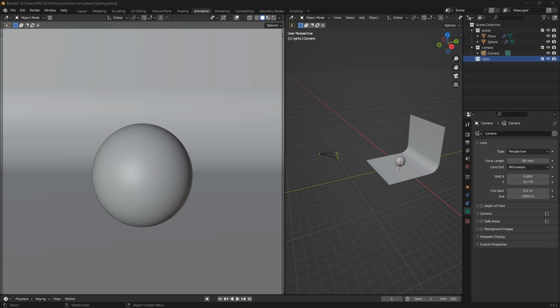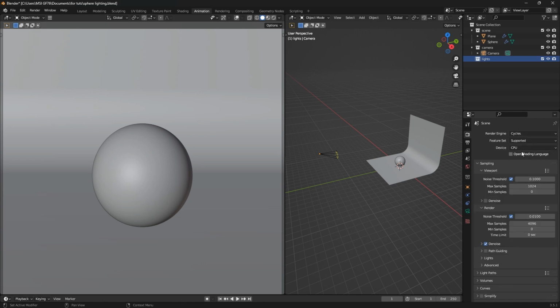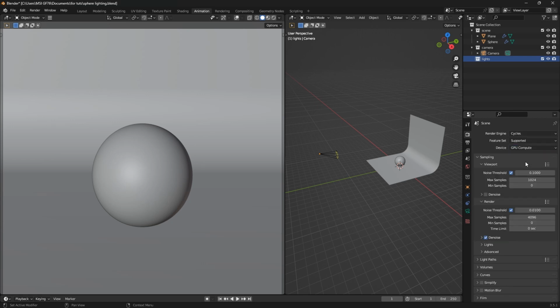So the first thing we are going to do is let's go to our render settings, make it Cycles. Cycles in Blender is the best for rendering. Then I'm going to denoise the scene.